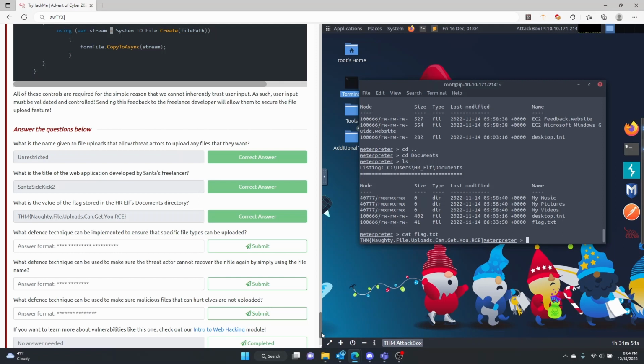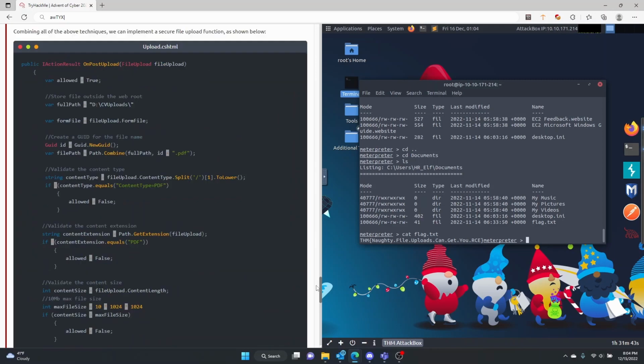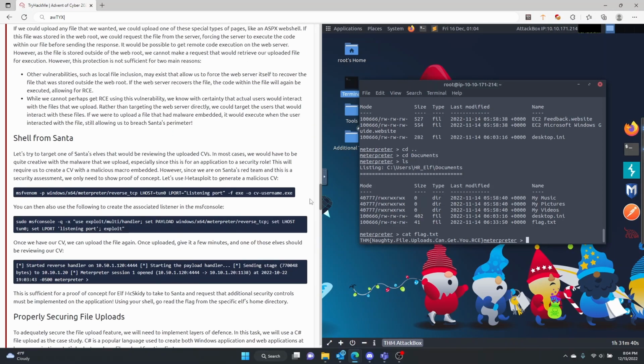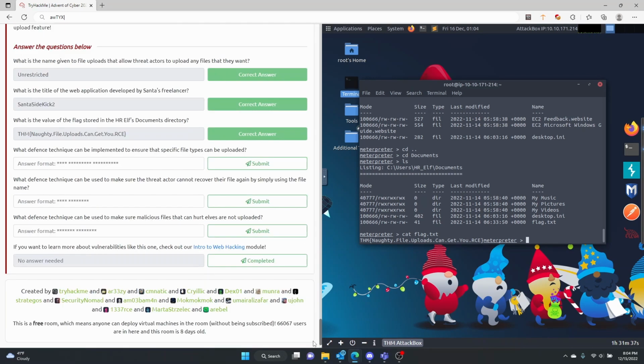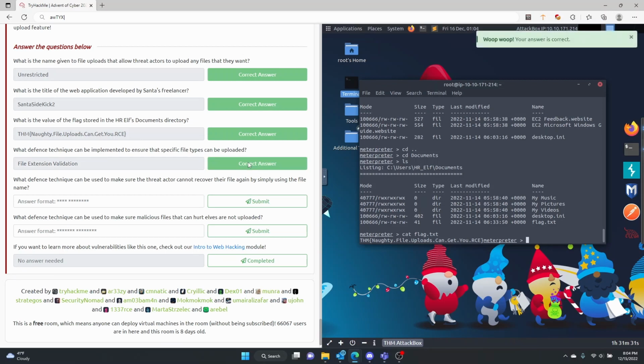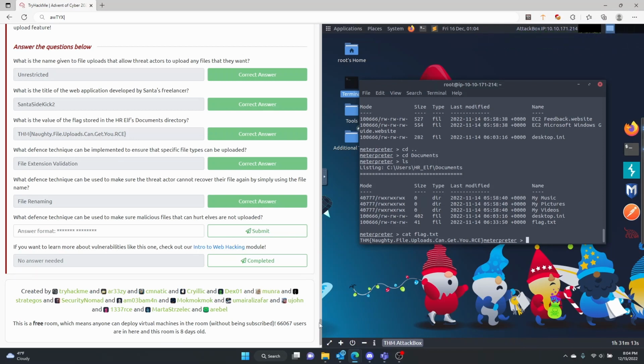Okay, what defense technique can be implemented to ensure that only allowed file types can be uploaded? I want to say file extension. Yeah, file extension validation. What defense technique can be used to make sure the threat actor cannot recover their file? File renaming. Okay. What defense technique can be used to make sure malicious files that can hurt elves are not uploaded? Scanning malware. Let me see. Scanning malware.